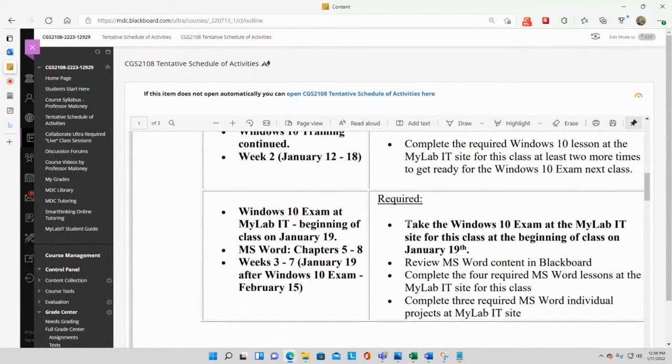When you come to class on the 19th, which is this Wednesday, you're going to be taking your Windows 10 exam. As I mentioned, it'll be at the beginning of class. Class is 6 o'clock to 8:20 for the required live class. I'll probably have the exam ready at 6:05 or 6:10, something like that. You'll take it by clicking the link to go to MyLab IT from the Student Start Here navigation menu in the CGS 2108 class.